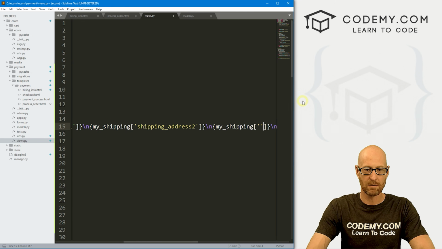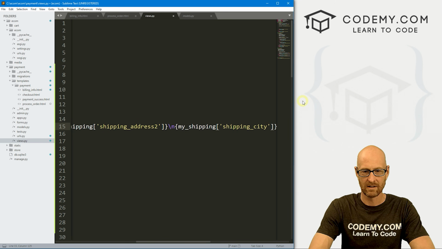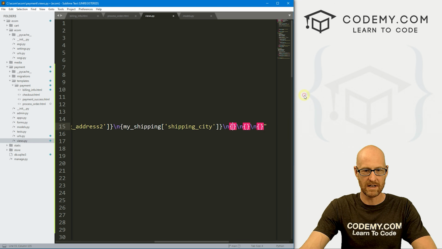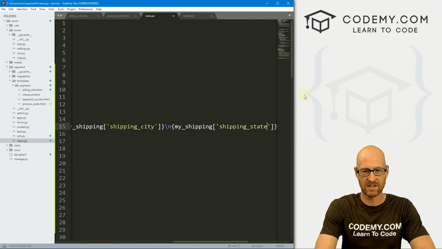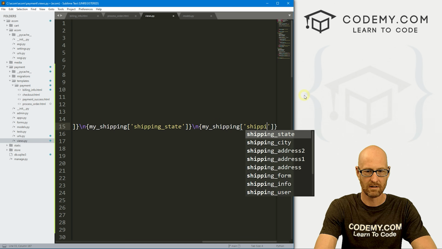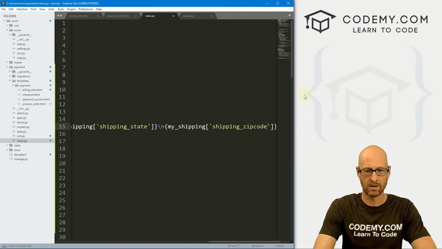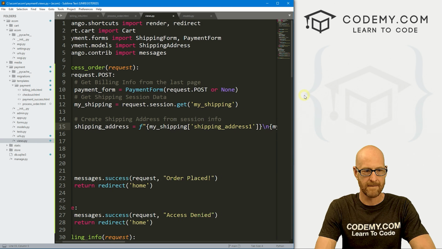This is going to be my shipping underscore city, right? This one's going to be shipping underscore state. This one's going to be shipping underscore zip code. And this one is going to be shipping underscore country. Okay, so that looks good.